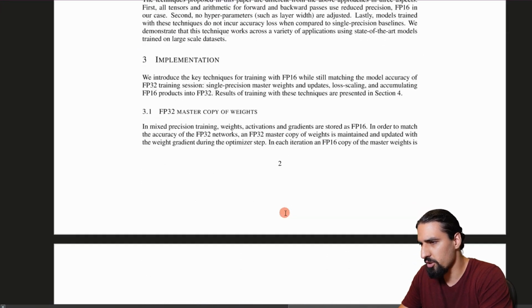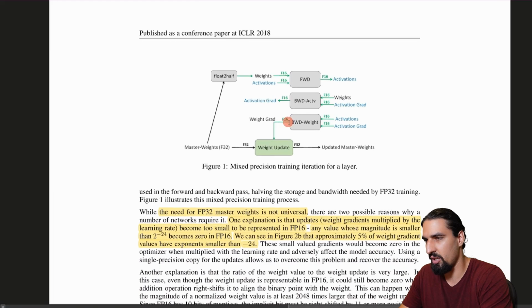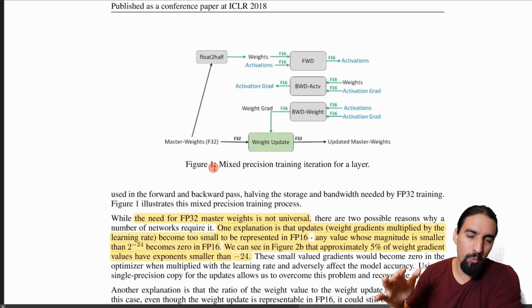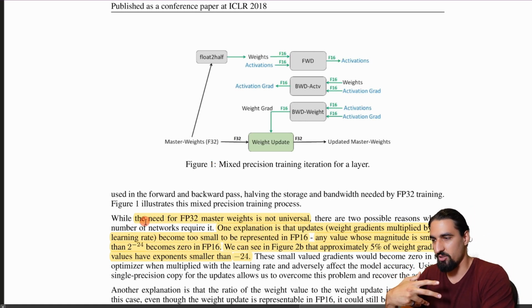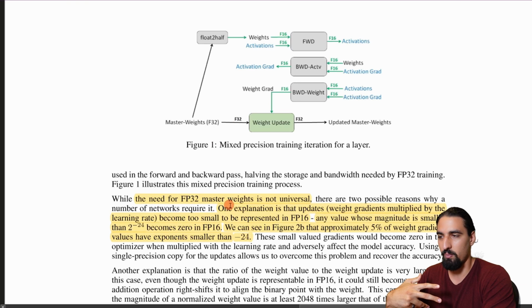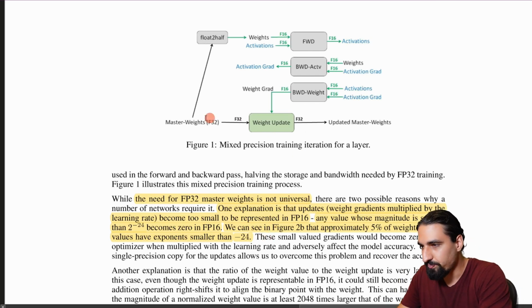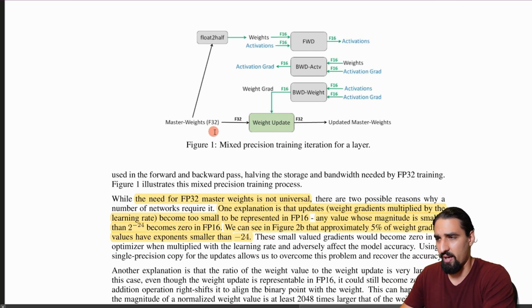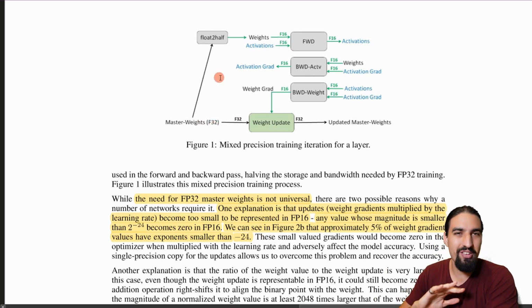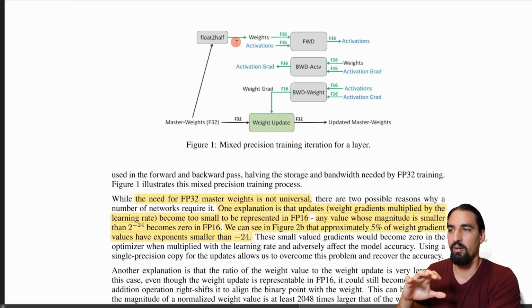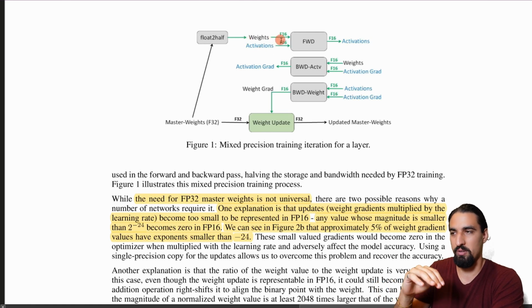Okay. So now that you know that, let's see what's going on. We have to store the master weights. They showed for most models this is necessary. They say here the need for FP32 master weights is not universal, but for most models they trained, they did need to do this. So here is the idea. You store the weights as FP32, but then when you do the forward prop and the back prop, you do everything in half precision. So you literally do this float to half operation, converting the FP32 to FP16.